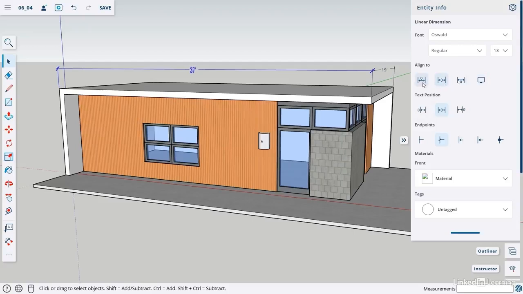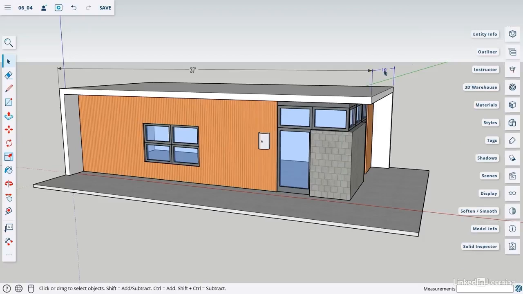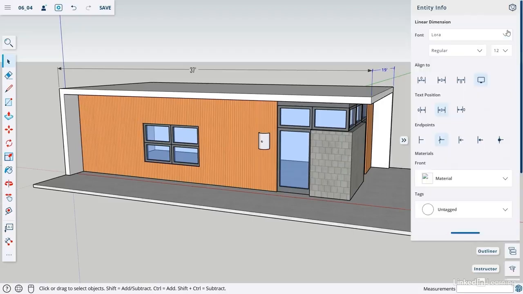So how does this align? Is it in the middle? Is it on top? Is the text position at one side or in the middle? And then are the endpoints arrows or dots or something else? Now I can also do a lot of that by selecting it and right-clicking on it as well. So I can change my text position to centered or outside. But if I want to change things such as the font, I will have to go into the Entity Info window.